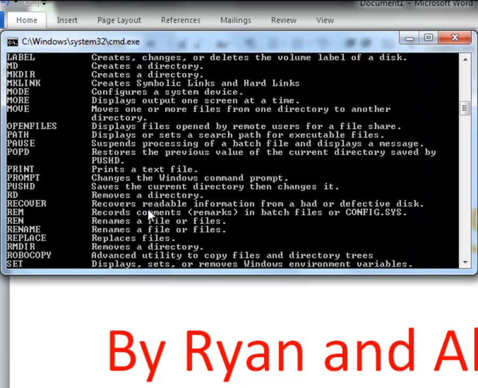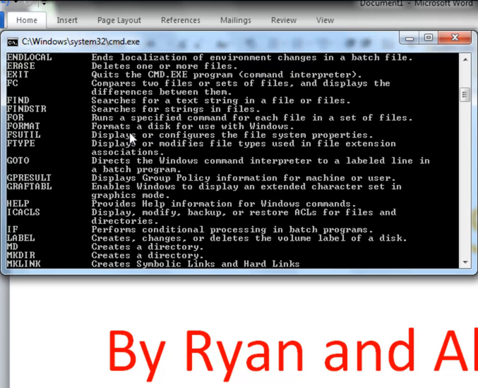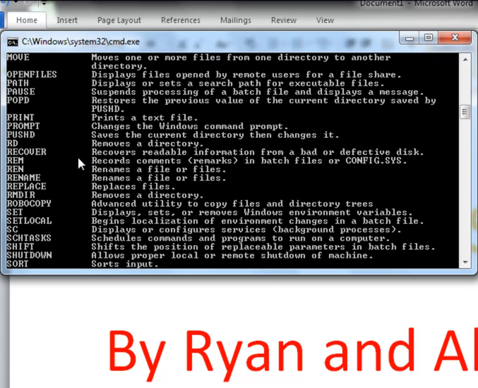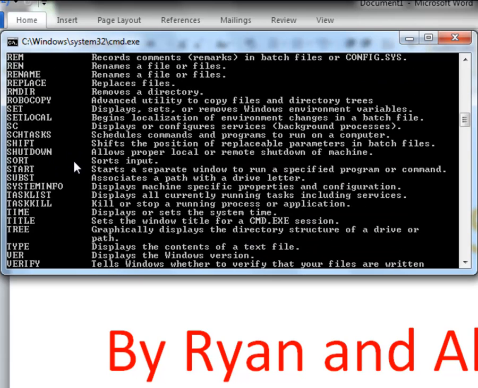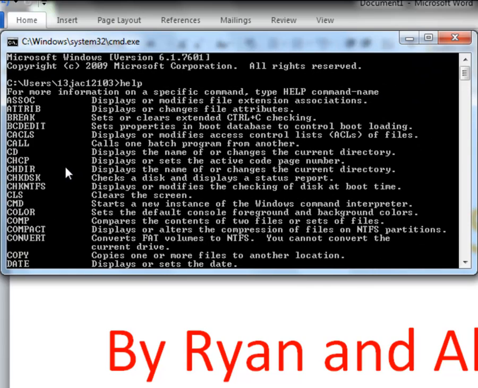This brings up a bunch of different codes, such as goto, which directs the Windows command, find, which searches for text, help, which provides help for you, recover, which will bring back information, shutdown, which will shut down your computer. As you can see, when I type into CMD, the prompt shows the main commands up here that will help us mess up the computer.